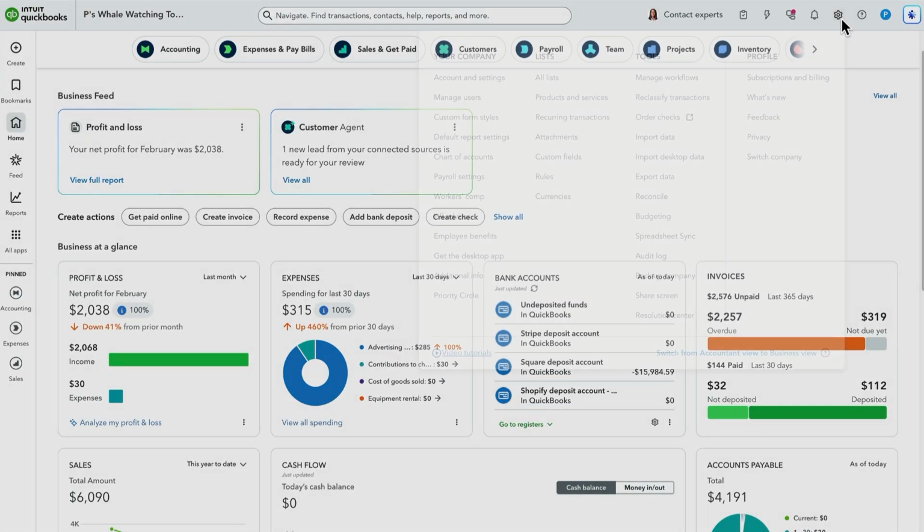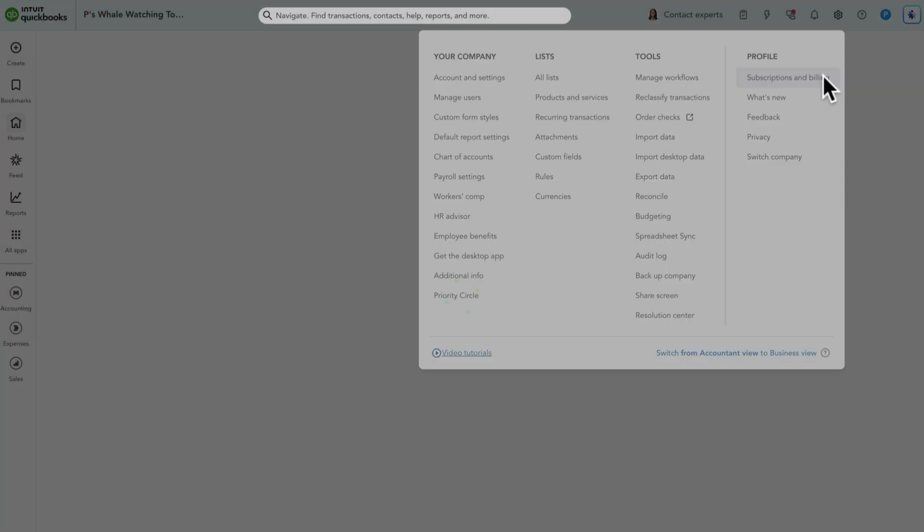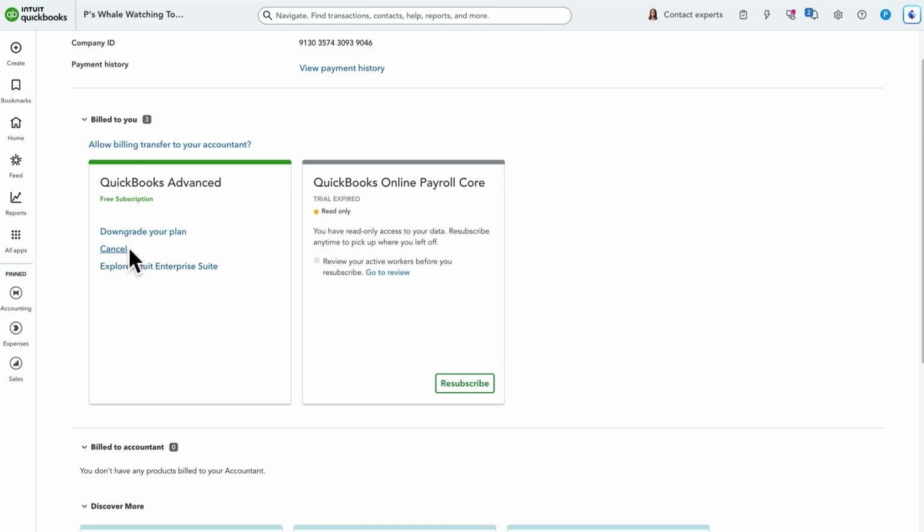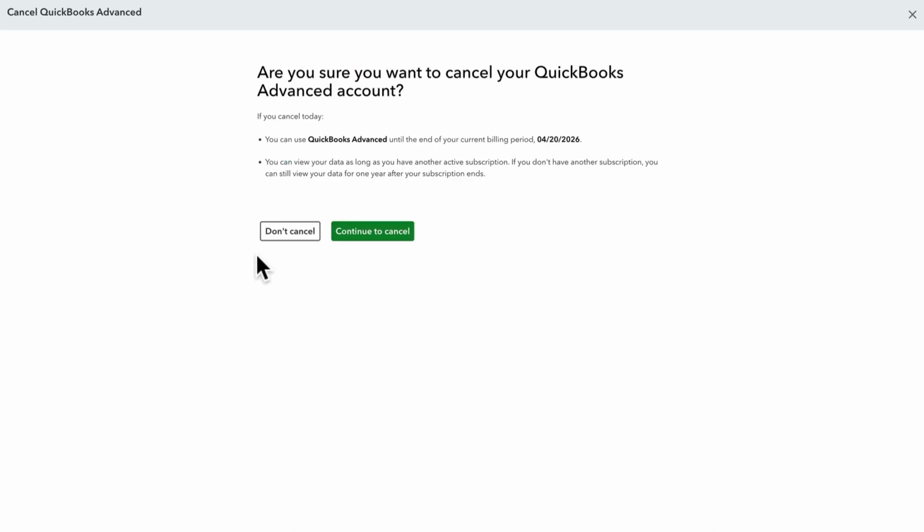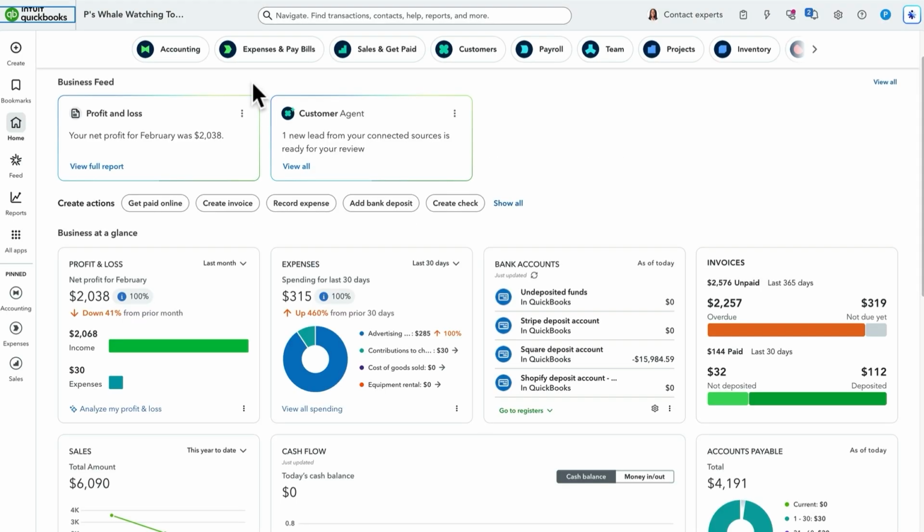Select Settings and then Subscriptions and Billing. In the QuickBooks box, select Cancel. Confirm by selecting Continue to Cancel. That's it. Just sign up for a new account and start over. QuickBooks will hold on to your old data for up to a year.